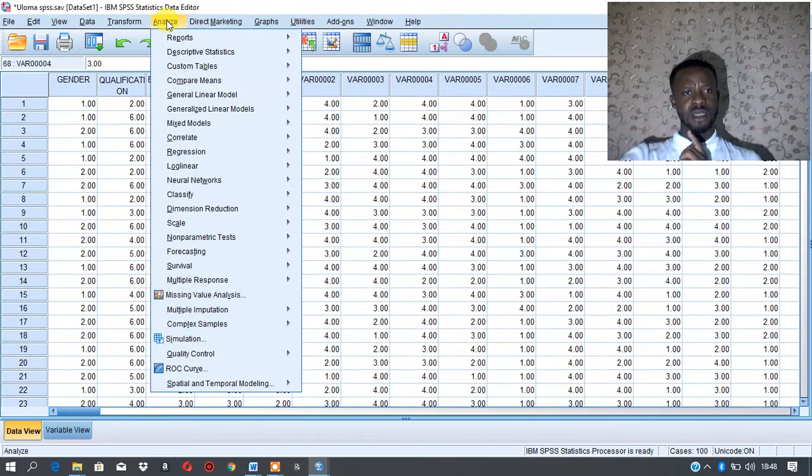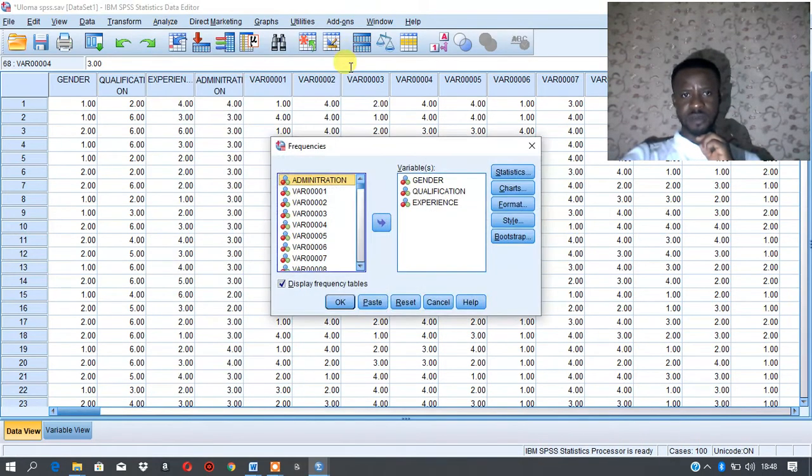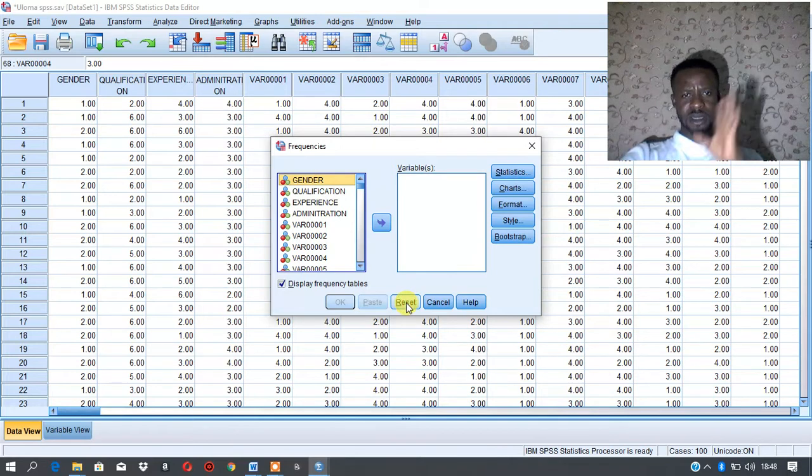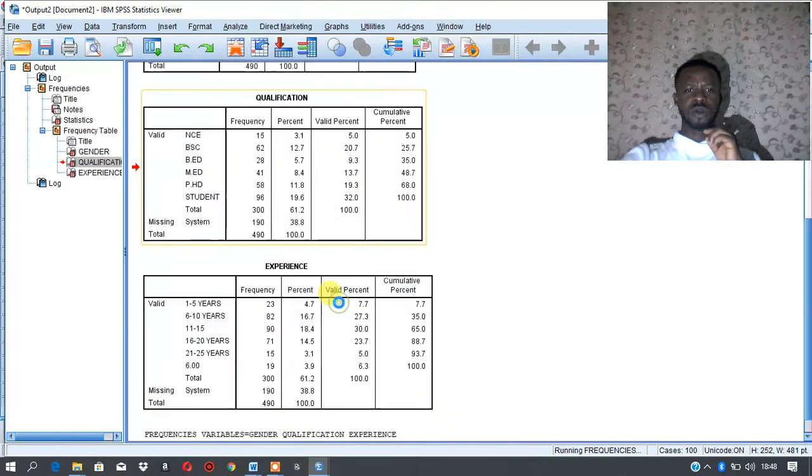Click here, take your cursor down, second one, Descriptive Statistics. Click it, then go right again, look at Frequencies, click it. You click Reset so that any item in the box goes back to where it came from. Everything is now normal. Look at your demographic variables. Click Gender, click the arrow, and it will move. Click Qualification, click the arrow, and it will move. Or you double click and it will move. Then you click OK.